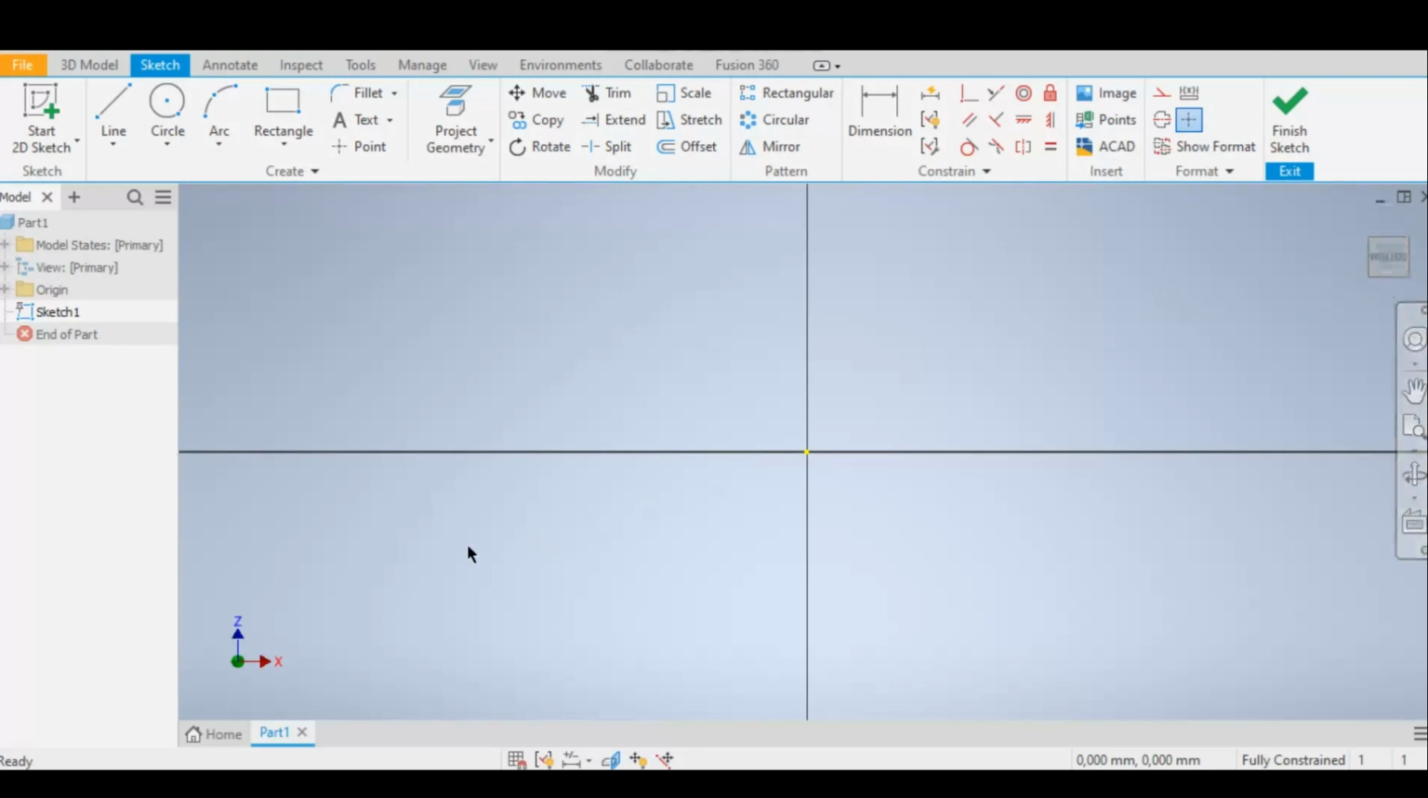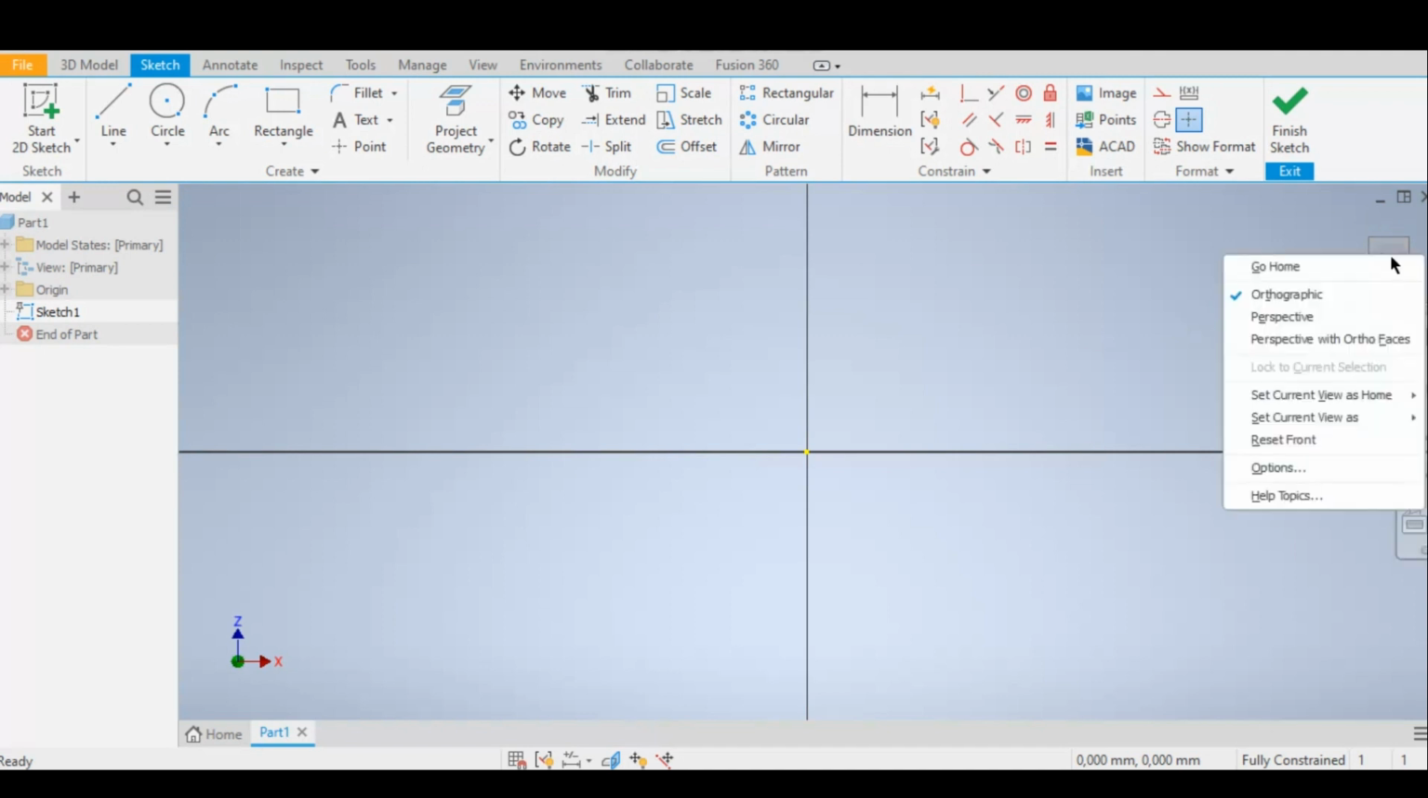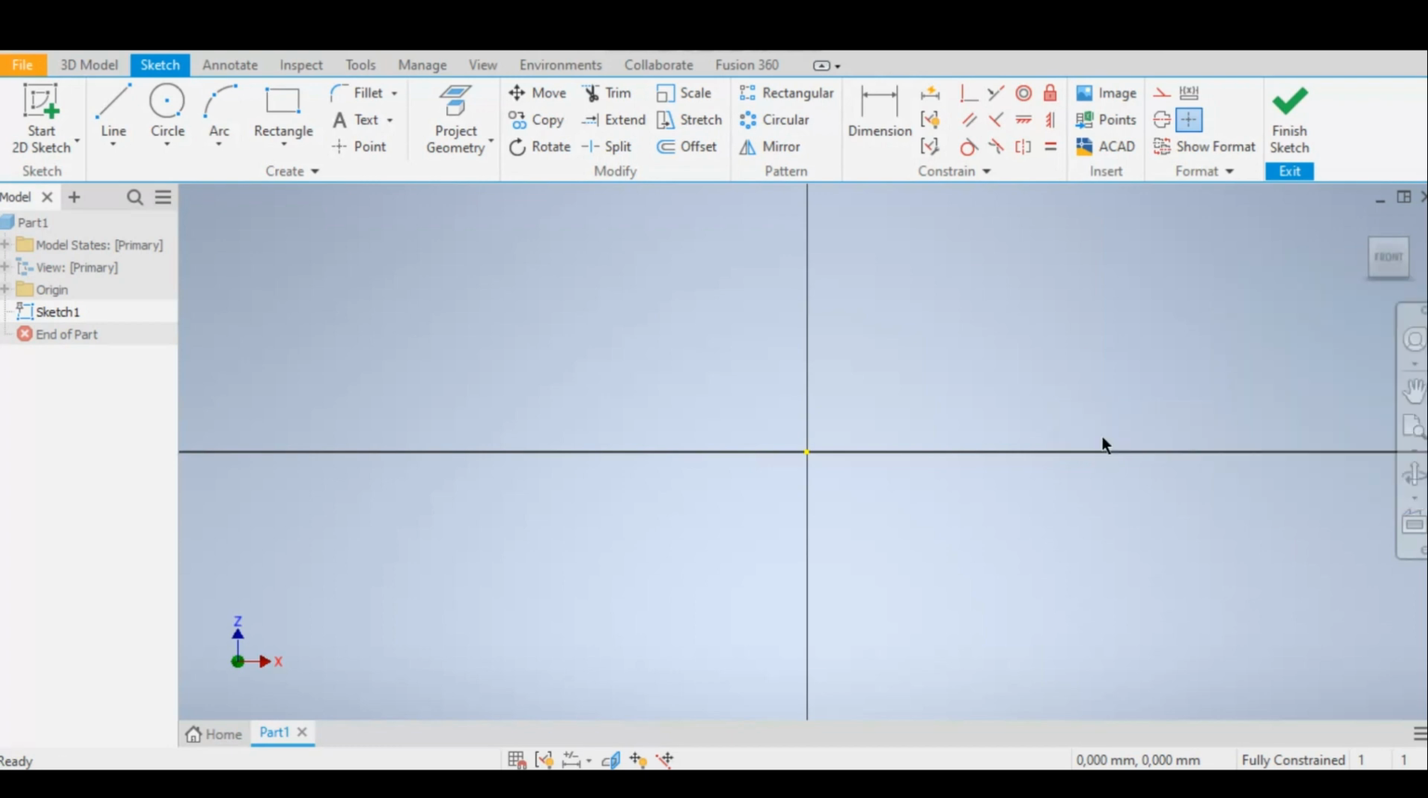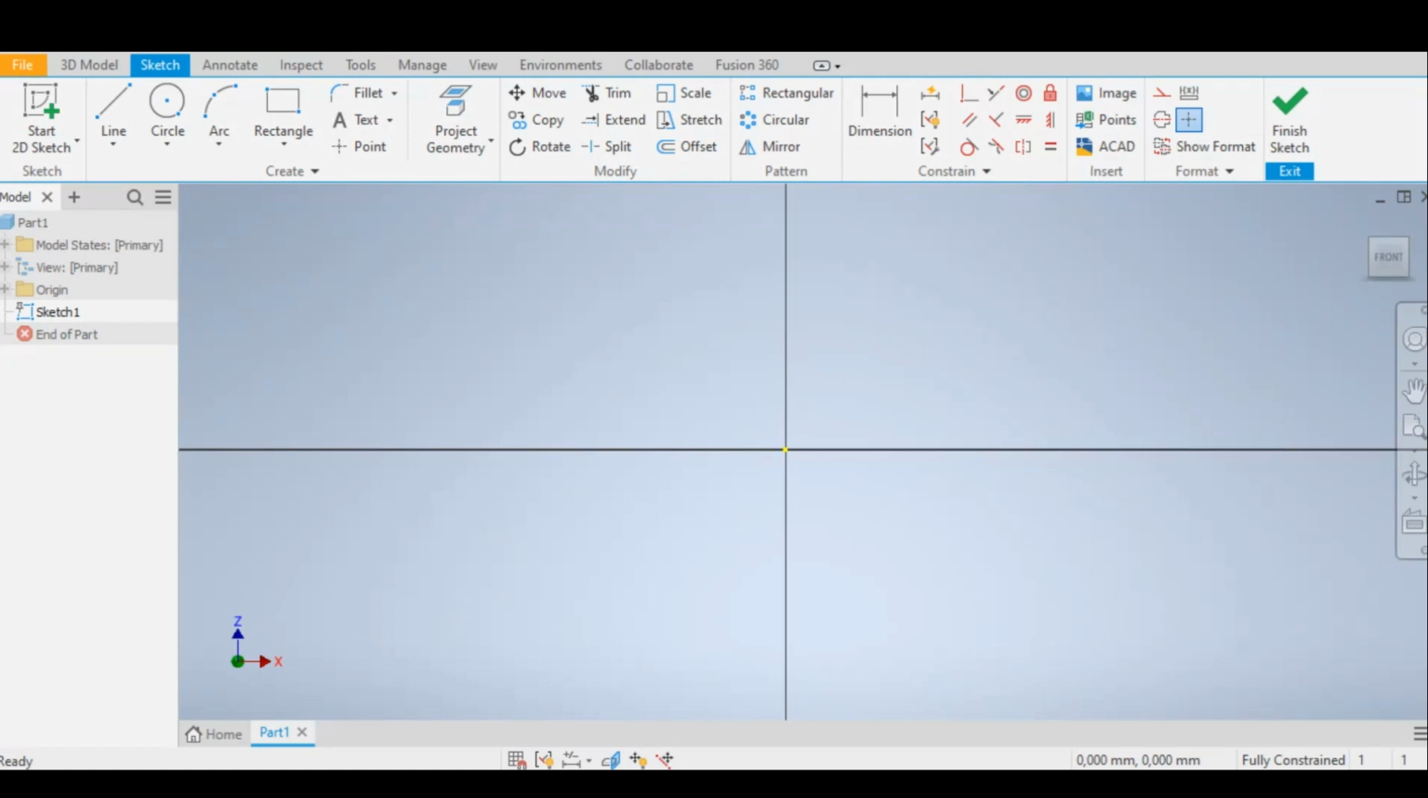So from here, once you're done with this and you're happy with your orientation, you can simply right click on this section here, and you can then move down to set current view as either your top view or your front view. So for this sketch today, we're going to select the front view, and now you can see our layout on the right hand side is exactly what we want, as well as our orientation of this part. So now we can start our 2D sketch.